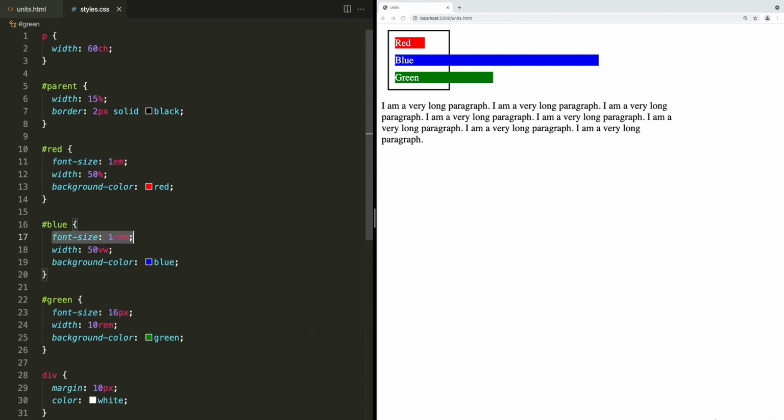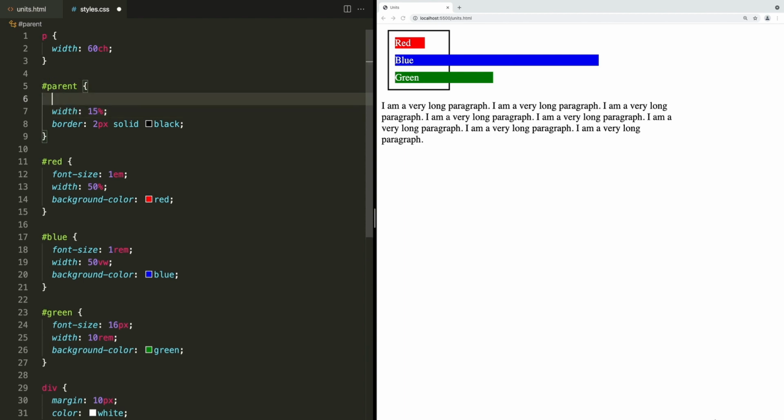Blue is 1 REM, which is looking at the root element, which we haven't changed, so that's still 16 pixels. Red is looking at its parent, which is this parent div, which also hasn't been changed, so this is defaulting to its parent, which is the body, and eventually defaulting all the way back up to the root element, which is 16 pixels.